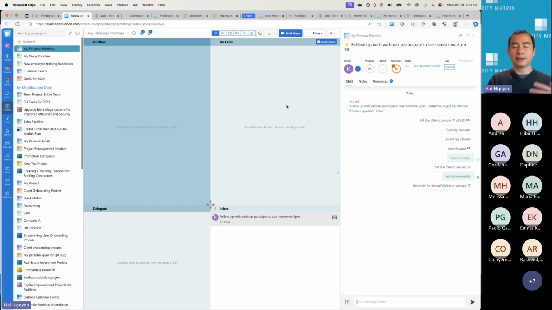Okay, so that's the basics of Matrix. You have the projects, you have the quadrants, you have the tasks. Now let's talk about the projects themselves. How do you create a project?